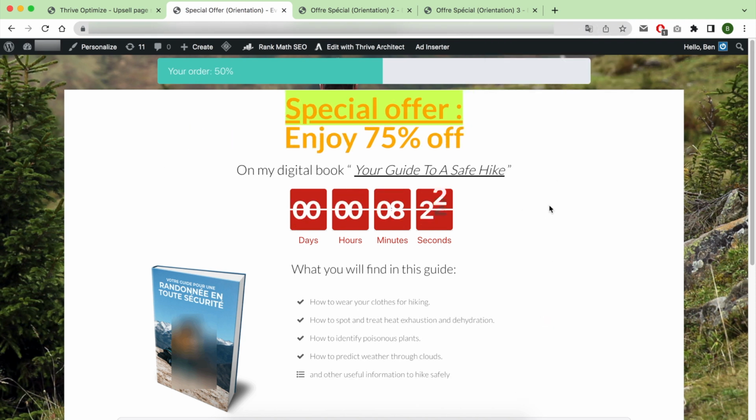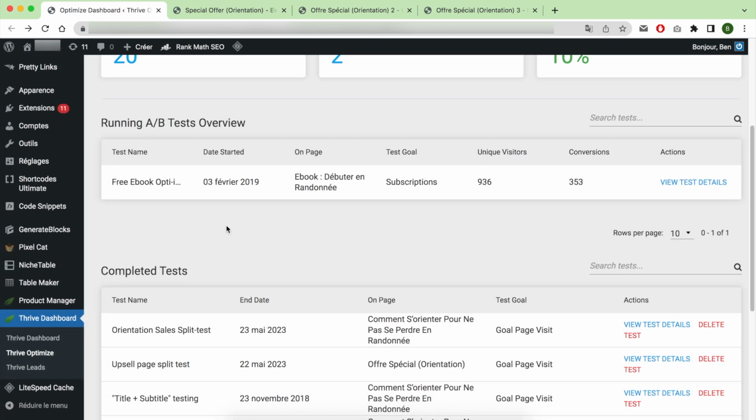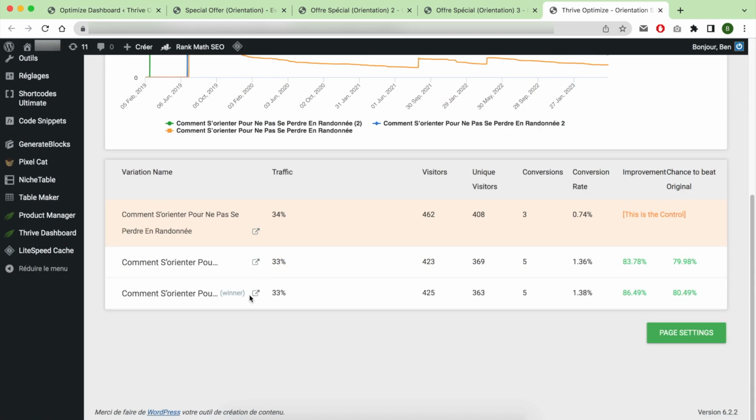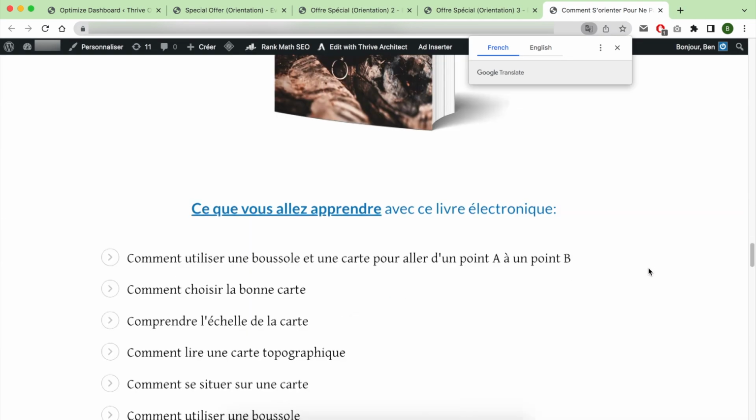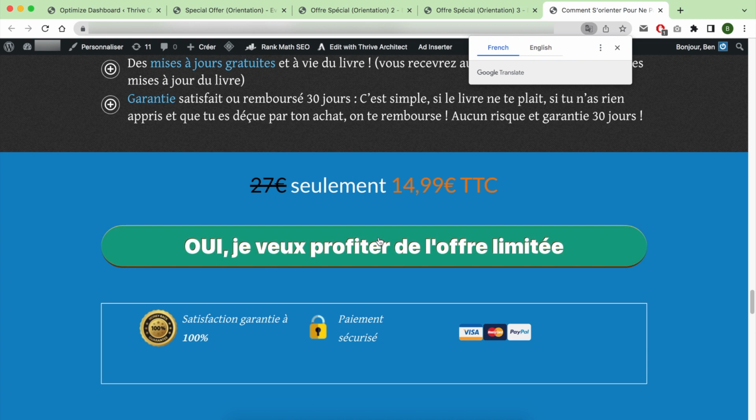Okay, let me translate. As you can see, the upsell, or yes, is it a cross-sell? Yes, it's a cross-sell. Just to make things clear for you, when people click on the buy now button in my sales page, let me open the sales page for you to make things easier to imagine. This is the buy now button.